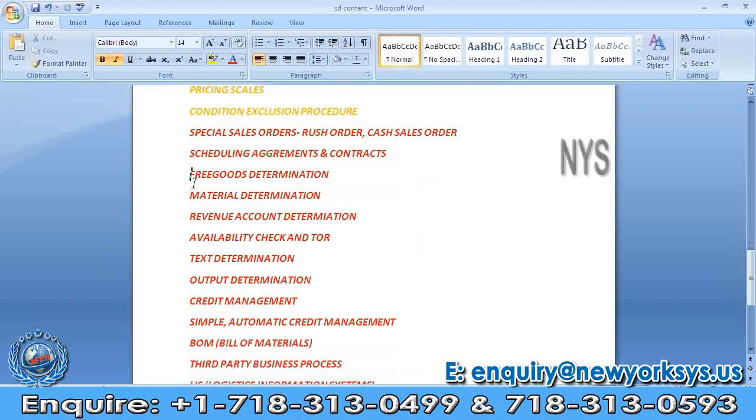Okay. And some miscellaneous functions like free goods determination, material determination. This we will study. Free goods means when you buy something, then you get something free. That is free goods. And material determination is swapping one material with another material, for various reasons that we'll study when we work on this topic. That is called material determination in the SD module. And revenue account determination, this is SD-FI integration, purely SD-FI integration.